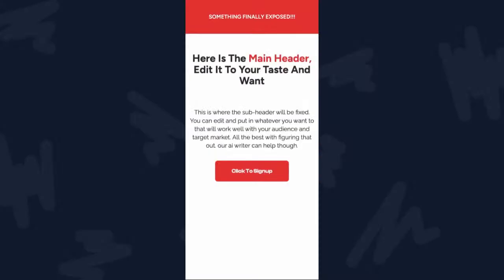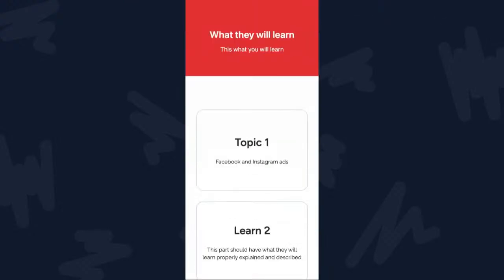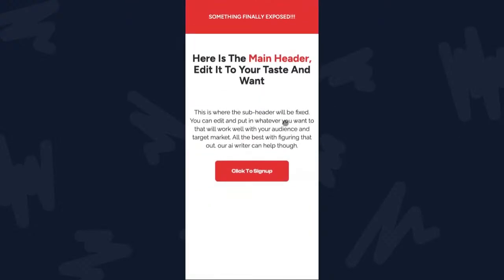What is it called again? Optimized for mobile view, I meant to say. So I missed my words. It's optimized for mobile view also. Okay, let me show you, you guys are seeing the mobile view. It's optimized for mobile view. Perfectly optimized for mobile view.